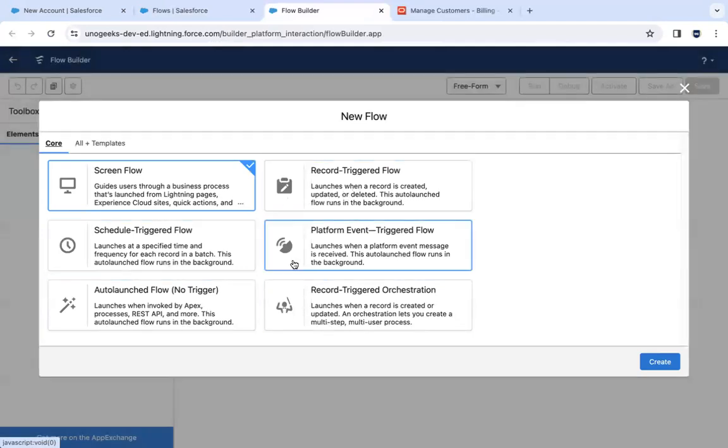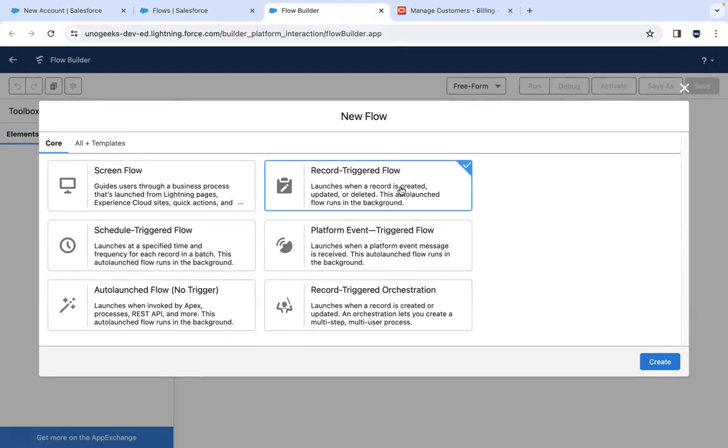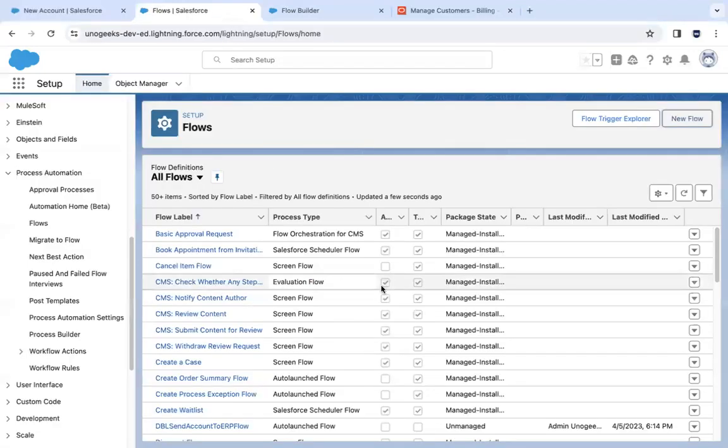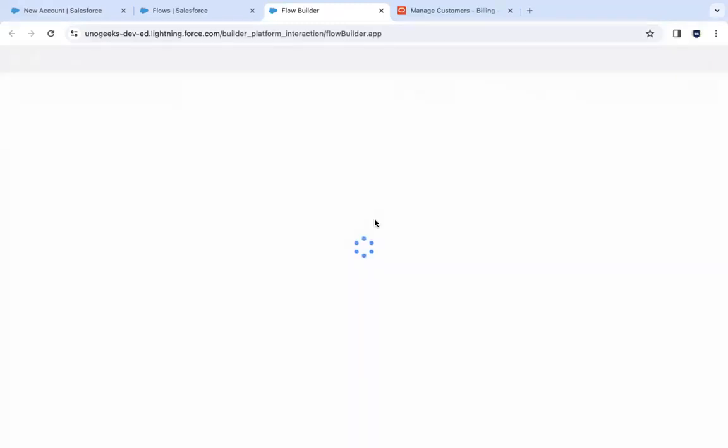So you need to mention how you want the flow to be triggered. Do you want it to be triggered based on something happening on the screen? Do you want it to be triggered based on a schedule? Or do you want the flow to be auto-launched, meaning no explicit trigger? Or do you want to trigger a flow whenever a specific record is created or updated or deleted? This is the one that we are interested in because whenever a new customer account is saved or an existing account is updated, we want a flow to be triggered. So I'm going to say record triggered flow created.